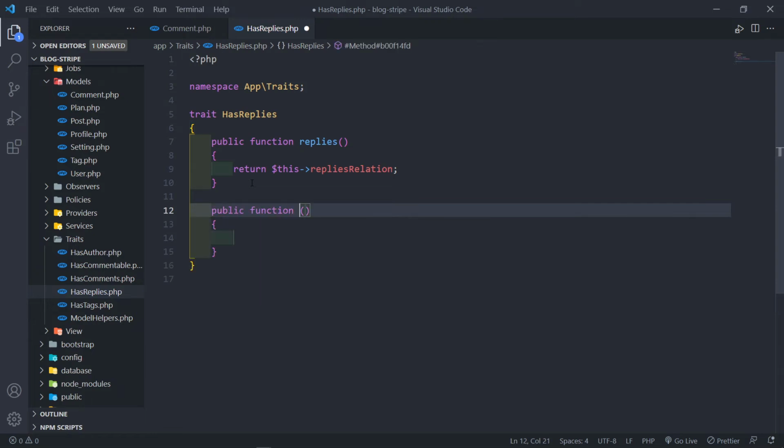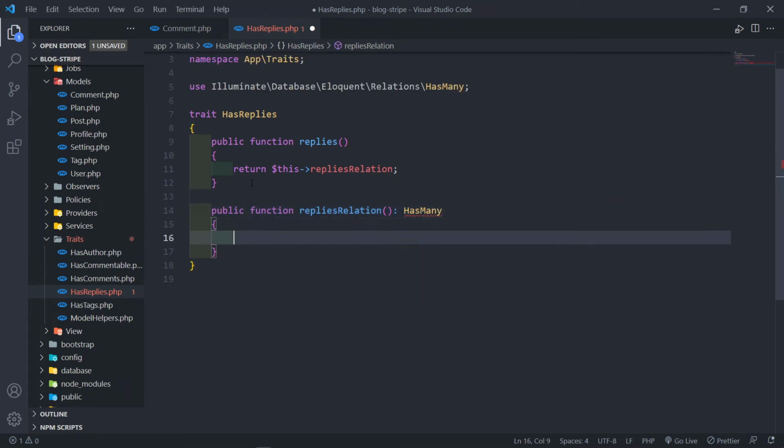All right, so let's quickly create that replies relation. Public function repliesRelation. This is going to be a hasMany relationship, because a comment has many replies. That's the kind of relationship we're going to set up, and then we're just going to return this hasMany. We're going to add self::class, because self class will basically be the comment class right there. And then we're just going to add as reference the parent_id like this.